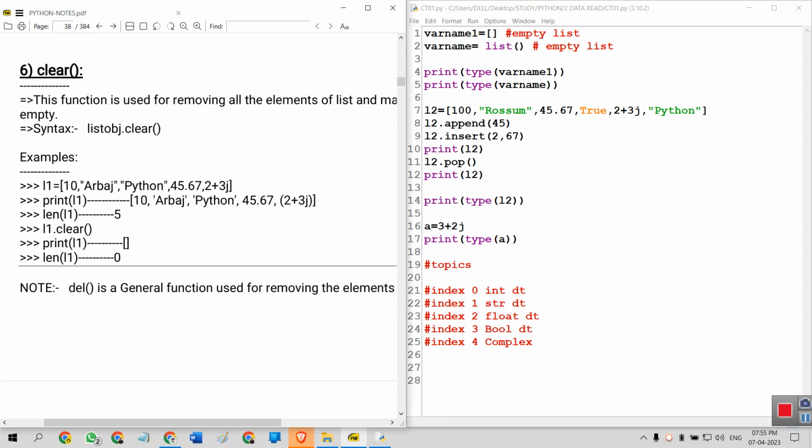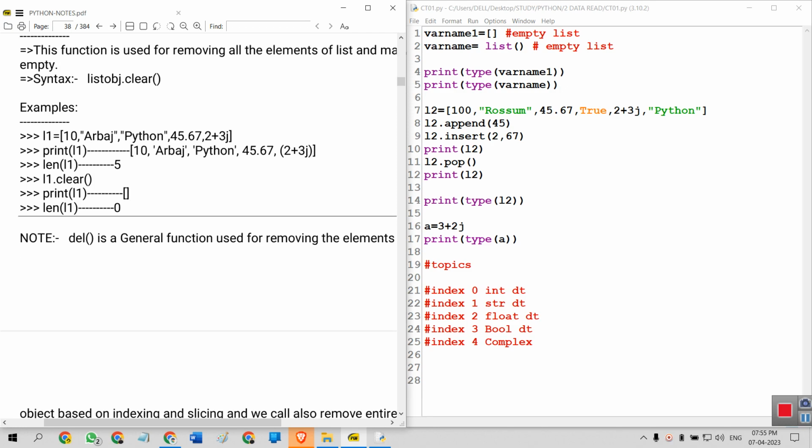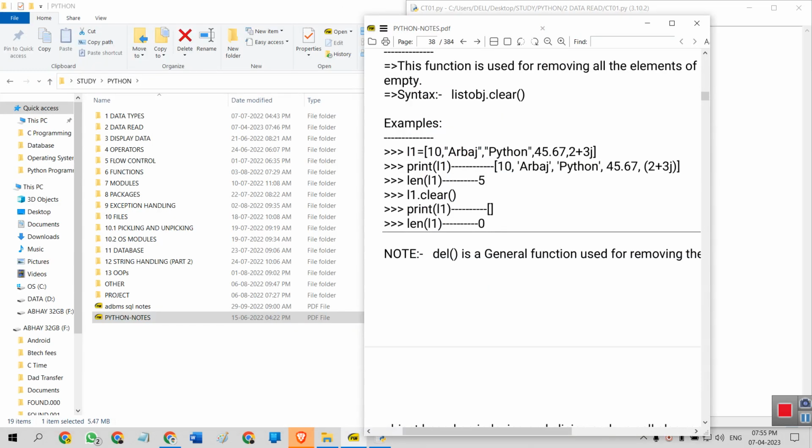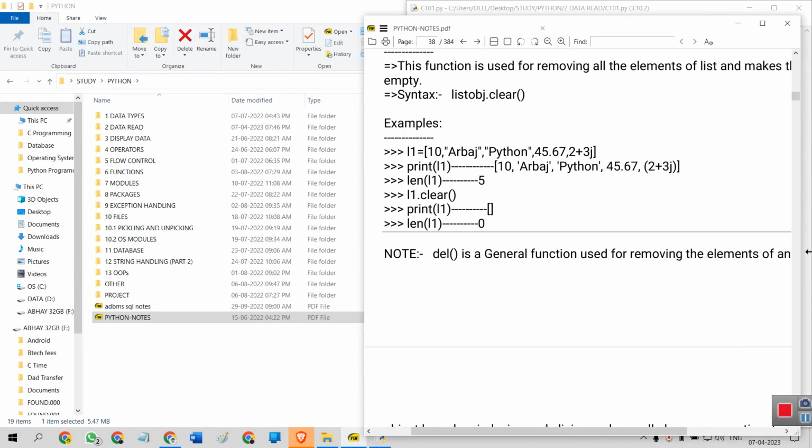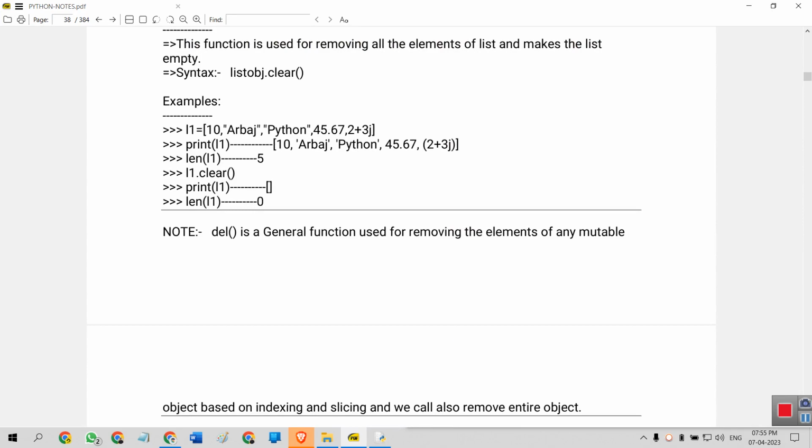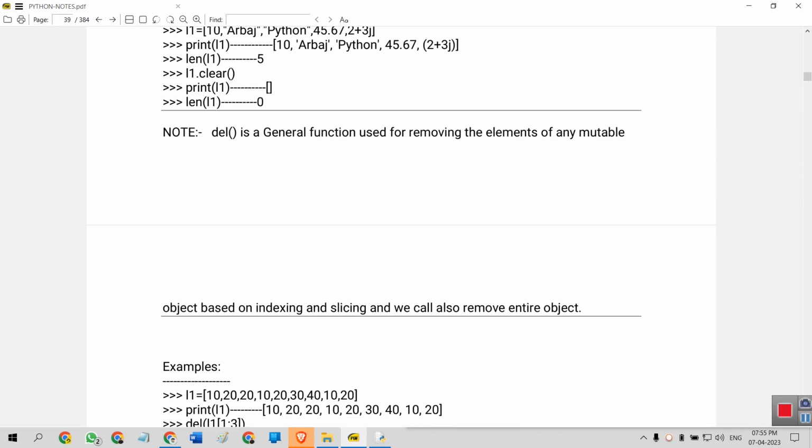Six functions we have discussed till now. The seventh is delete, a general function used for removing the elements of any mutable object based on indexing and slicing. Like indexing and slicing, we can also use it to remove the entire object.